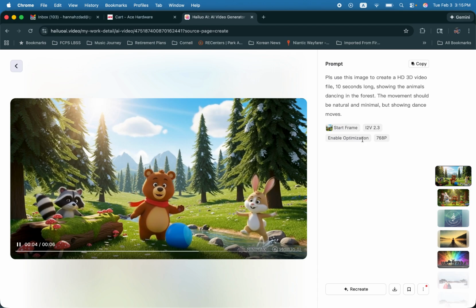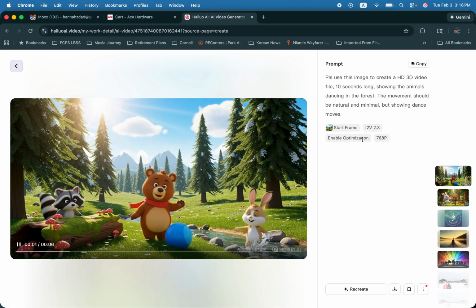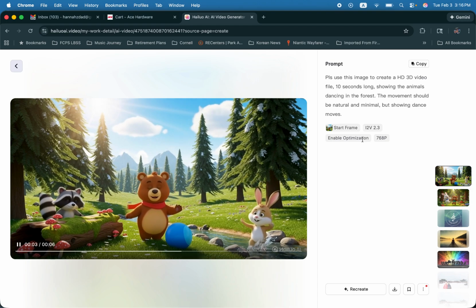So look at this. This is actually very decent. So you see that the rabbit is dancing up and down. Our bear is dancing. And our raccoon is dancing as well. So actually, this is actually very good.